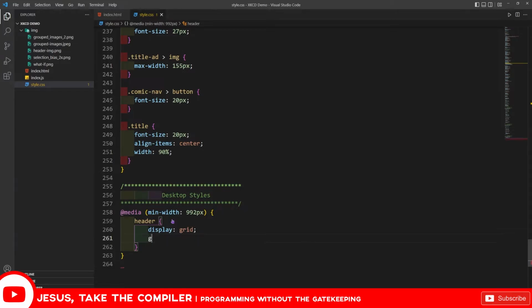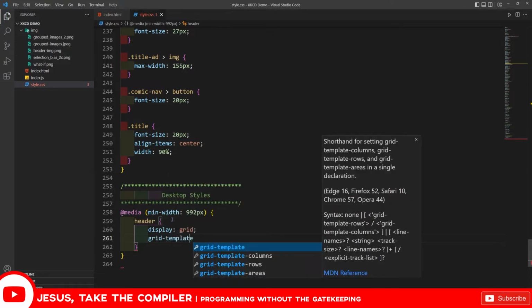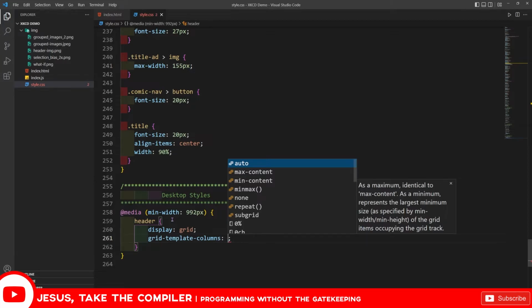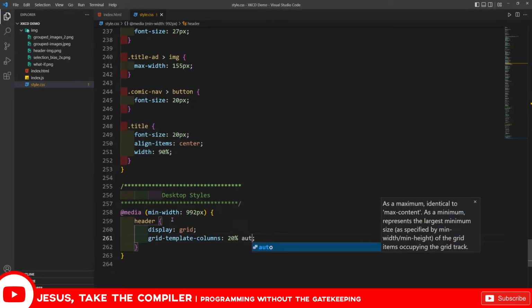And so what I want to do is I want to do a grid. Let's see, a template columns. And I want to do 20% auto.